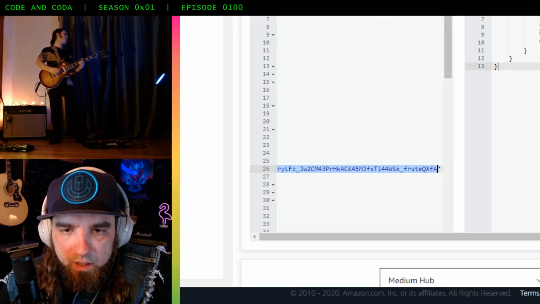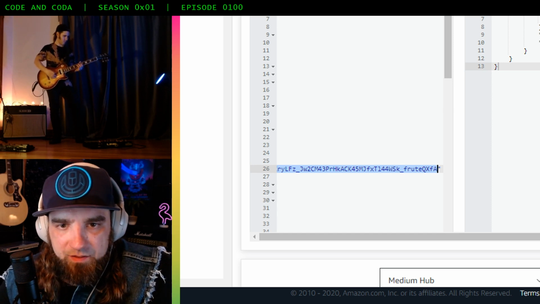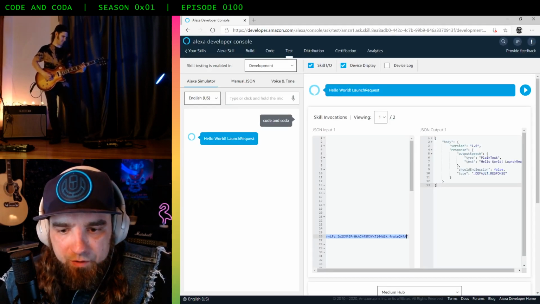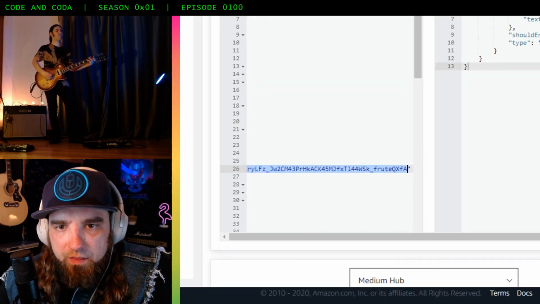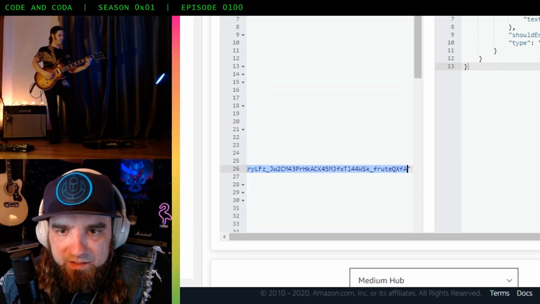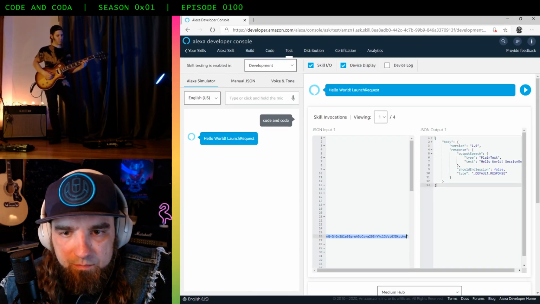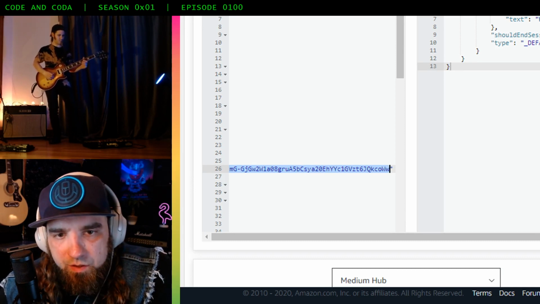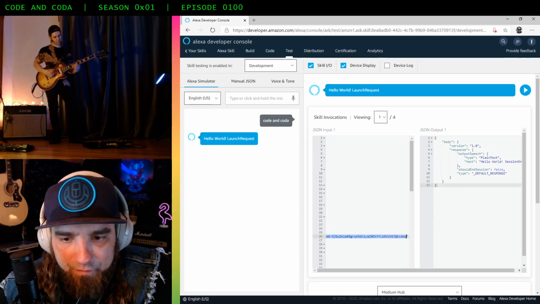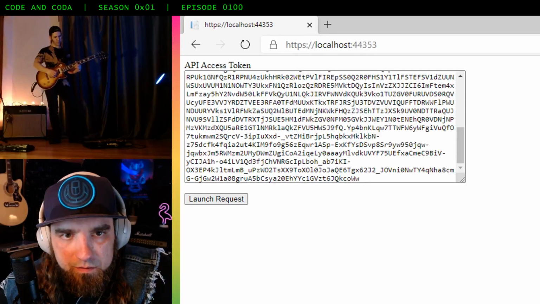You can see here, this is the end of my access token. But after refreshing the page, let's just take a look, the end of that is QXFA. After refreshing the page, after some time, now that access token is different. So you want to copy and paste that value into that text area field.